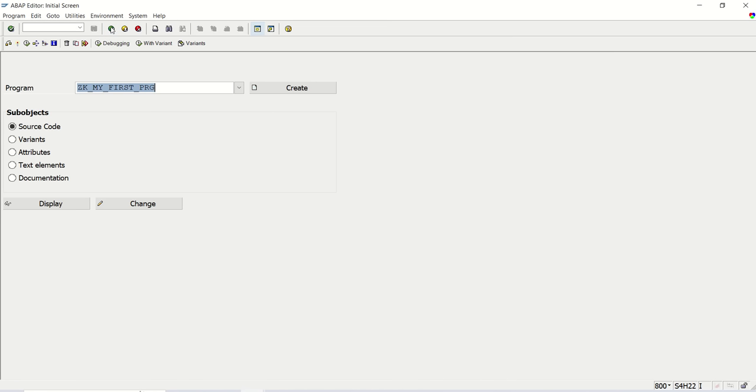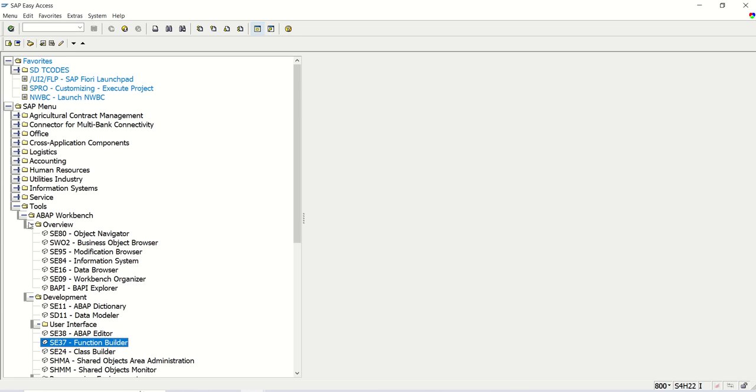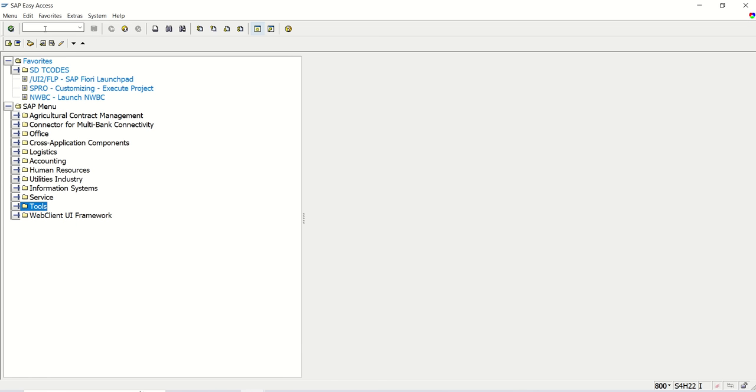Fine. Now what we'll do, we'll assign one transaction code to this. What is a transaction code? It is just a short code. Like for the ABAP dictionary, the transaction code is SE11. For editor, SE38. Function builder, SE37. So like this, for our program, we will assign one transaction code. So for that, the T code is SE93. Okay, so here I will enter T code SE93.